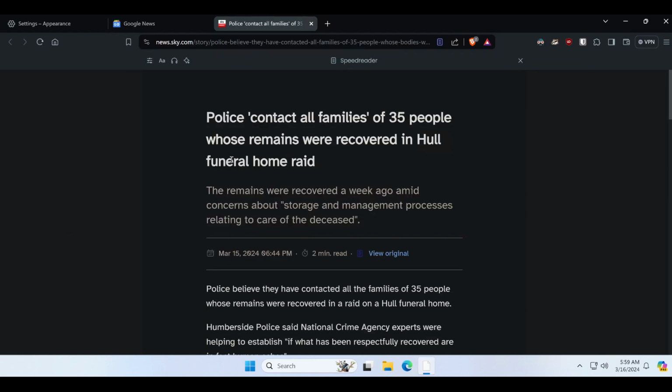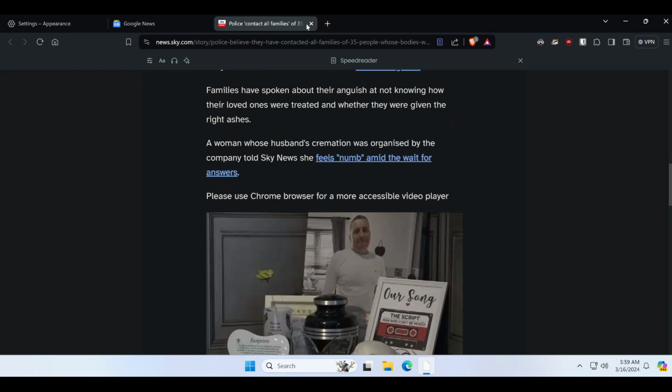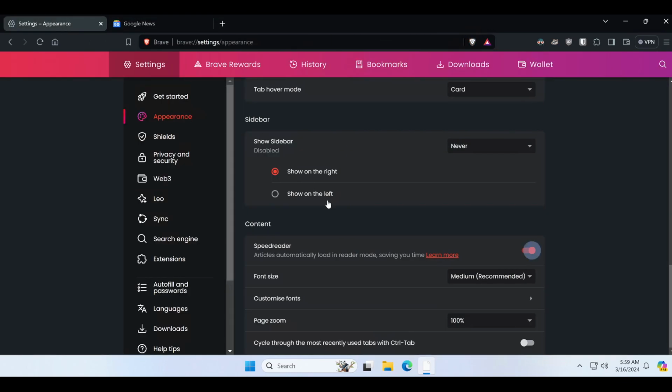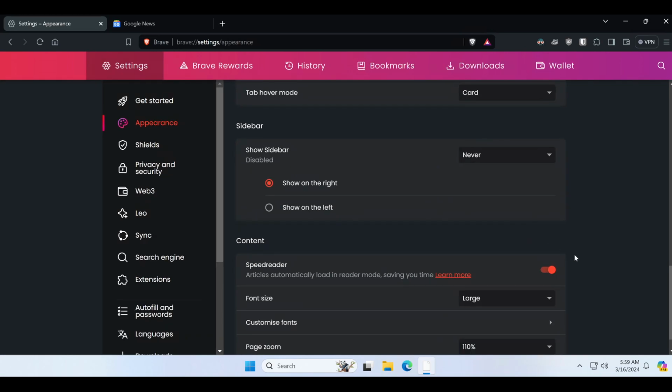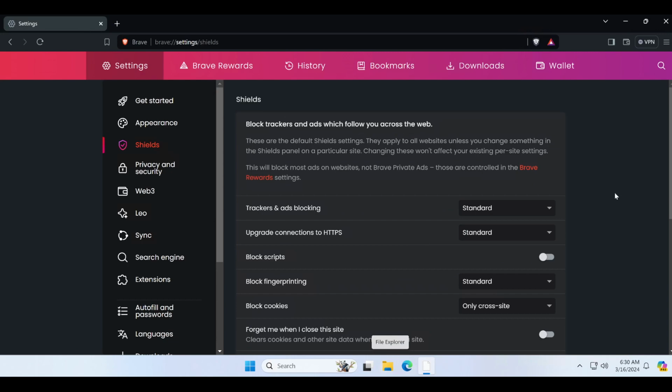And there you go, straight away it loads up in reader mode. You can obviously change your fonts. If you're wearing glasses like me, you might want them to be slightly bigger. You might want your page zoom to be that much bigger as well. The next part about Brave is probably its core reason for using it, which is the Brave Shields.